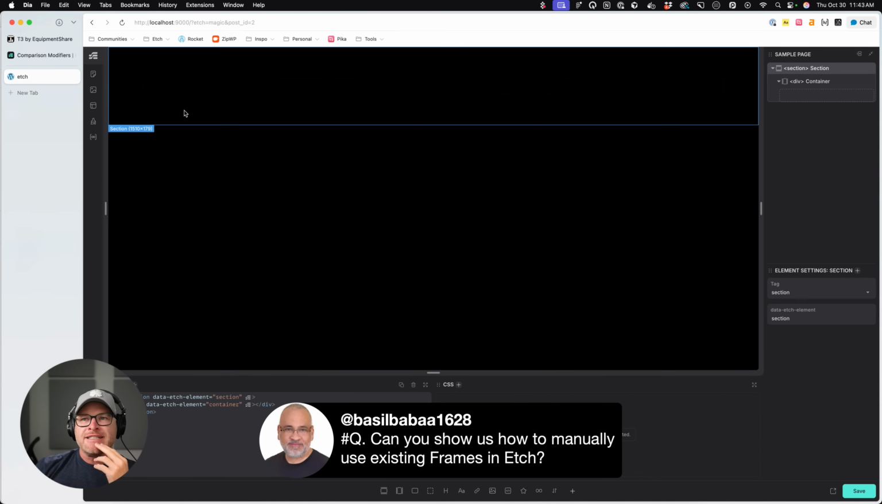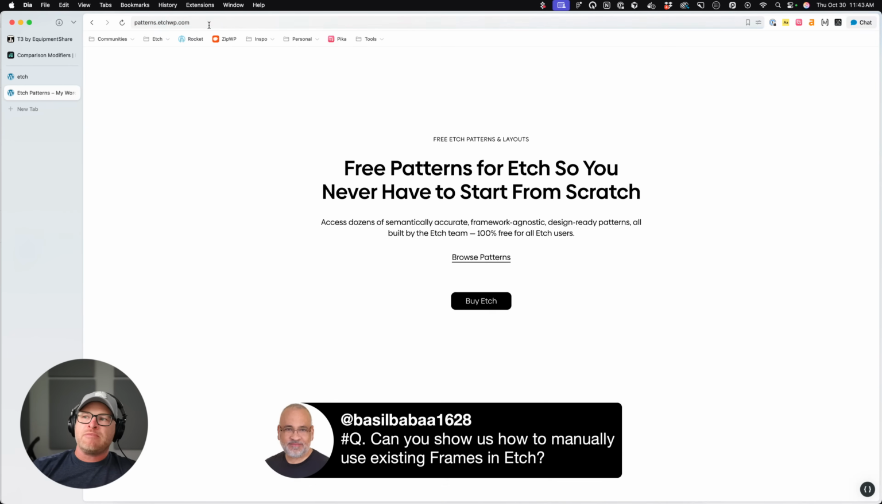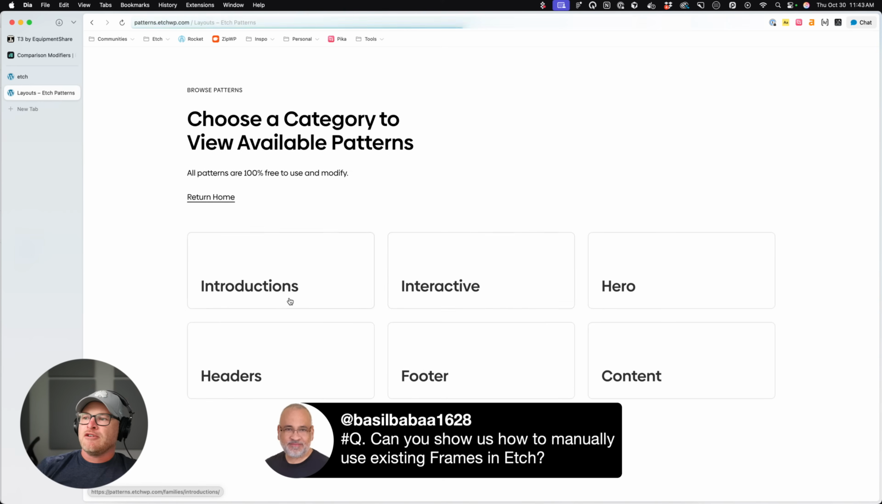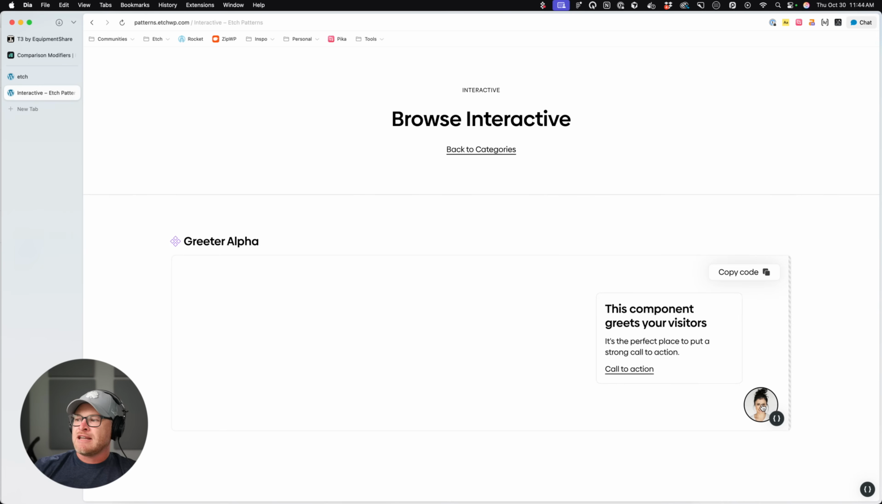You cannot use existing frames in Etch, but you should be aware of patterns.etchwp.com. And you can browse patterns. And I just created this one the other day, this nice little greeter component. It is going to tell you, by the way, what is a component. So this has, that's the component symbol, right?